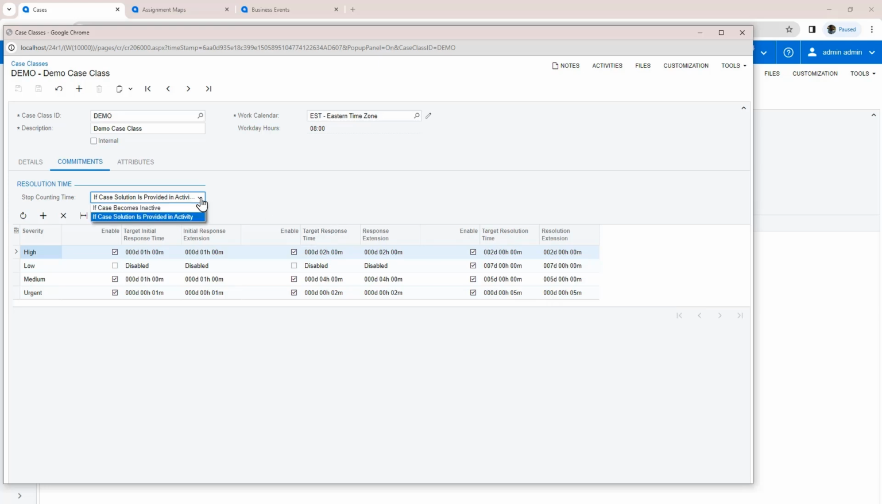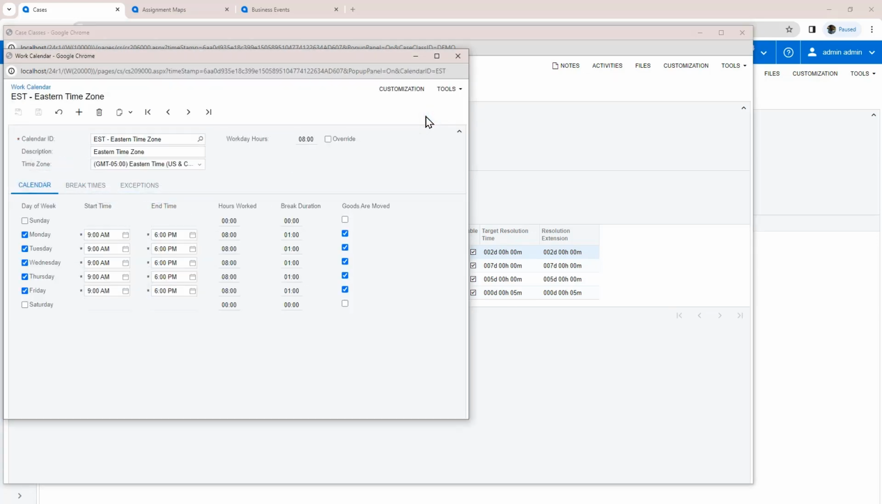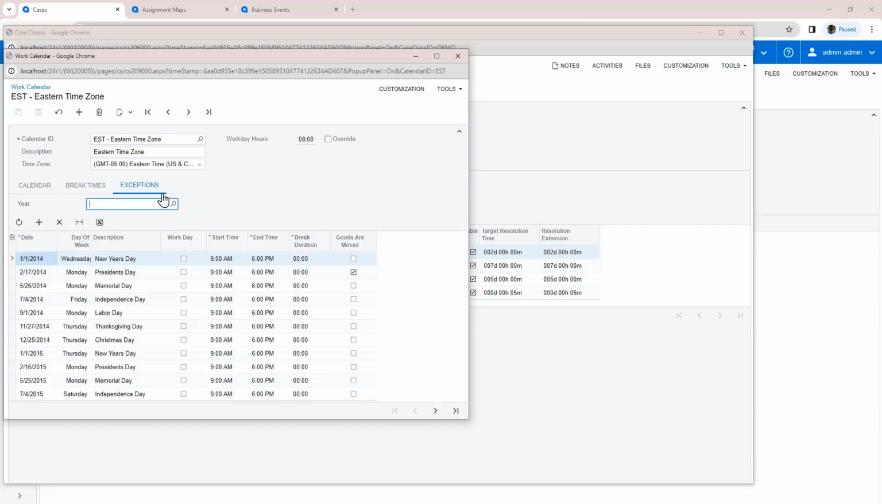We also added the ability to track the resolution time based on when support marks the case as solved. We maintained the current option to track the resolution time based on when the case was closed. Finally, we enhanced the work calendar. The system utilizes break time and exceptions to calculate when cases are due.